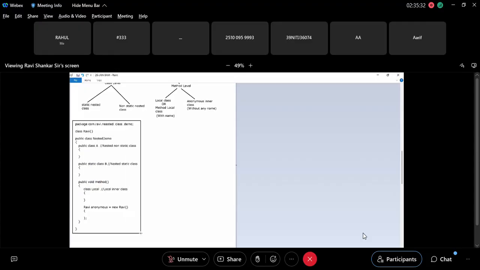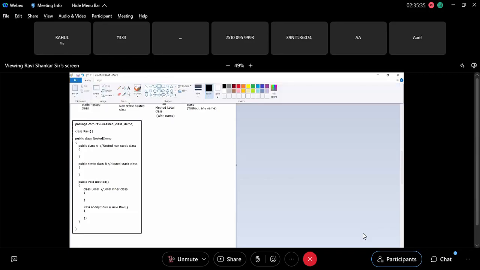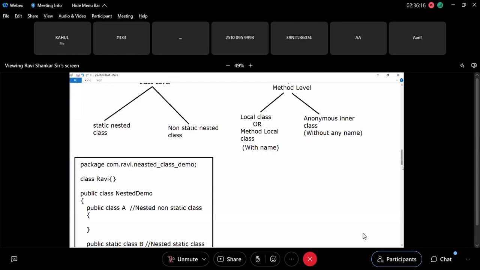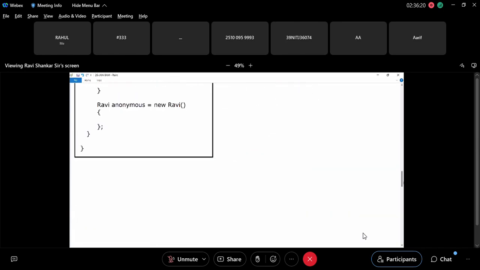Types of classes. Types of nested classes. Types of nested and inner classes. And, not or. Why? Because generally nested classes means class level and inner class means method level. That is the types of classes I told you. These are the types of classes, class level and method level.